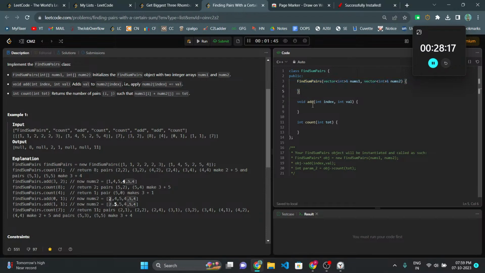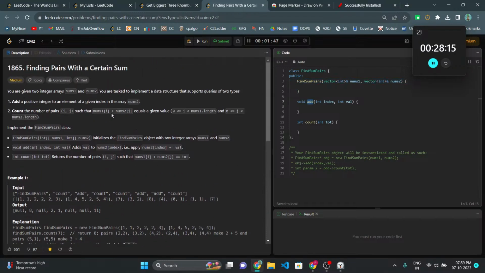Nums1 we have to add. What I have to add is, in which array I have to add. Add a positive value to nums2. So in nums2 there is an index and I have to add this value to that index. And then I have to count the pairs that sum equals to the target. Okay.